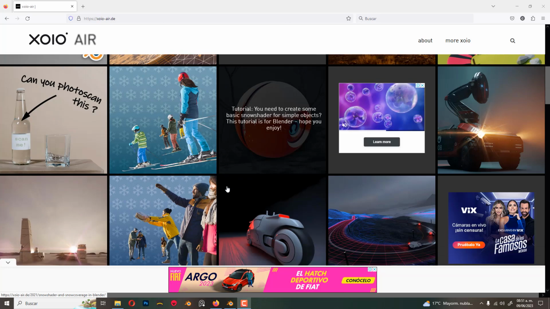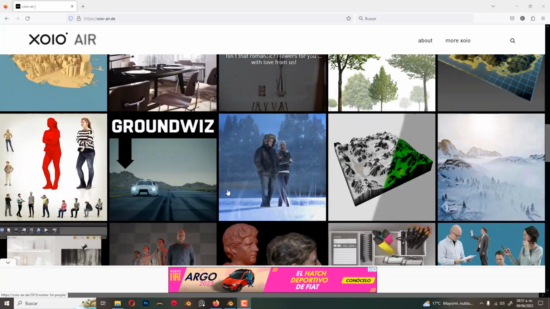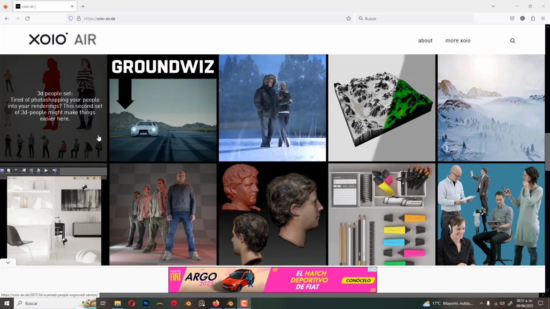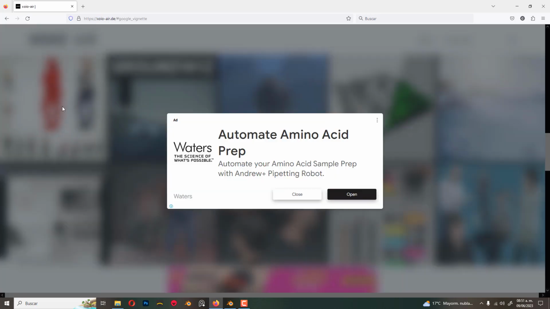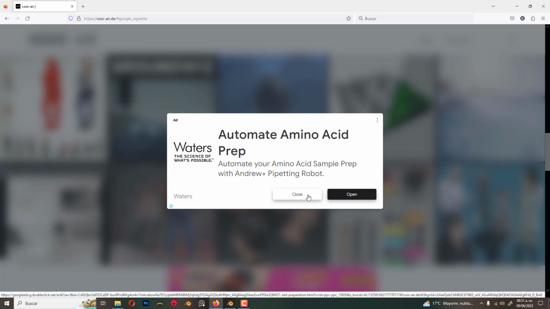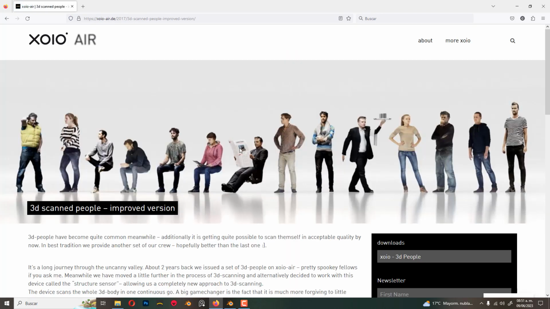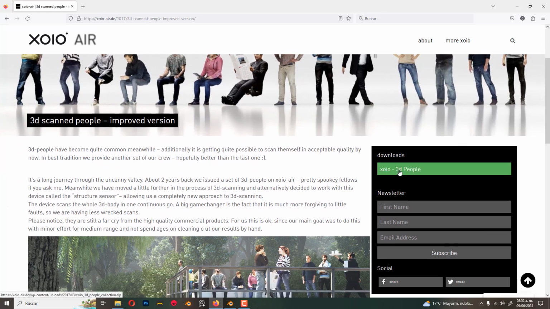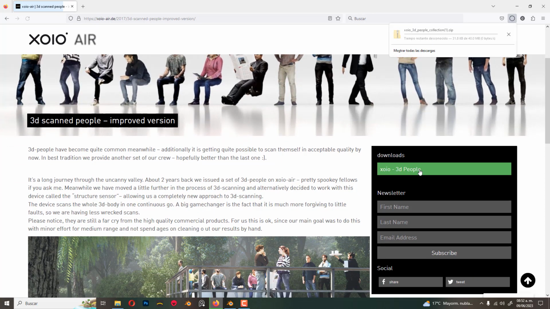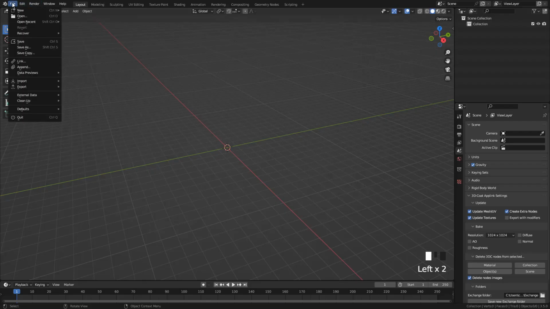Scroll down. And there are three sets. I'll go for this one. Just click download. And once downloaded, unzip the file. Now in Blender, import the object file.